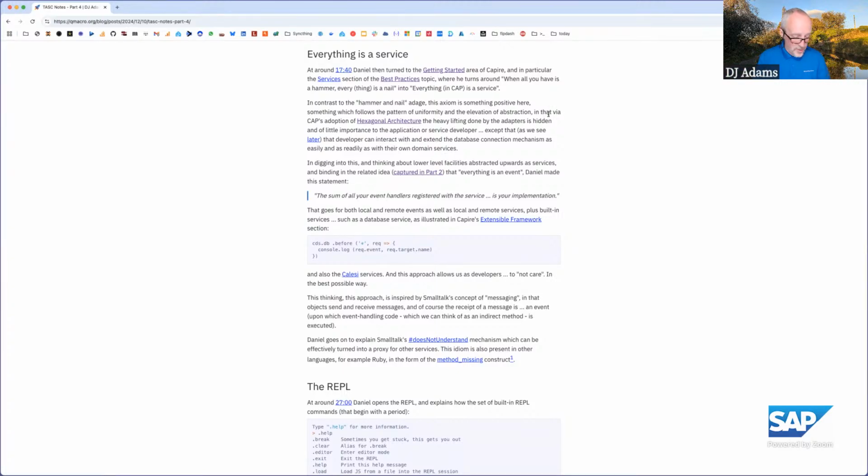Anyway, Daniel started around 17 minutes in to look at the getting started area and turn this phrase, when all you have is a hammer, everything is a nail, into everything is a service. And Daniel also talked about the adoption of the hexagonal architecture approach and basically underlined the fact that really everything is a service, not just the stuff that you create, but also the CAP framework. Everything in the CAP framework is a service.